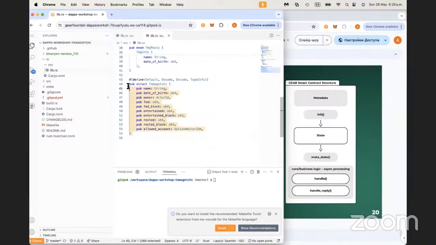It's easy, this structure, because we need to understand only what our smart contract is going to do, and we will provide the information and the variables to save this. For example, my Tamagotchi will contain a name, which is the name of my Tamagotchi, the date of birth, with which I can calculate the age of my Tamagotchi, who is the owner, and we have an actor ID.